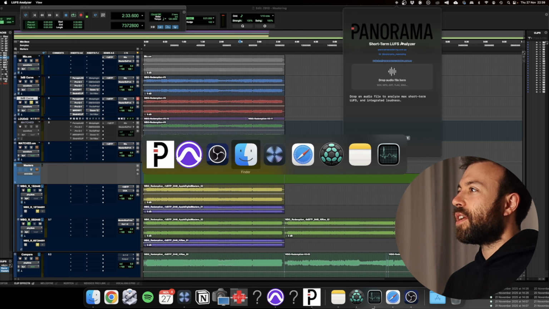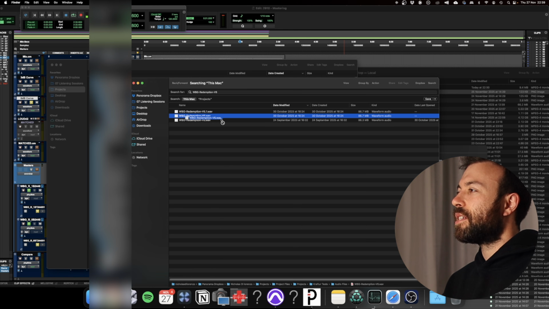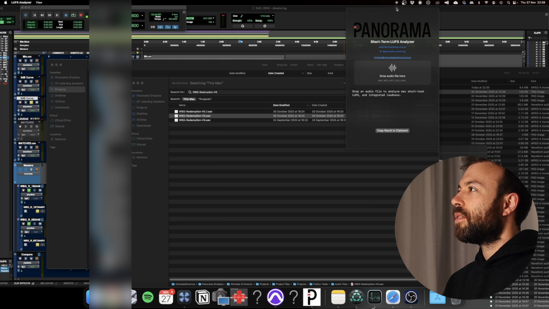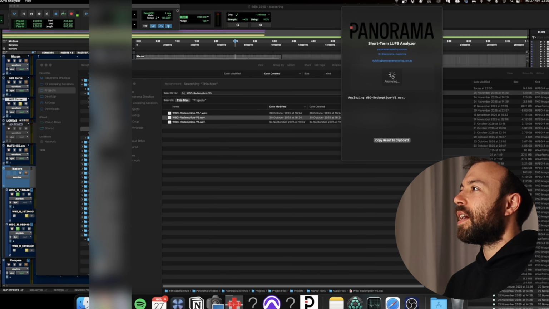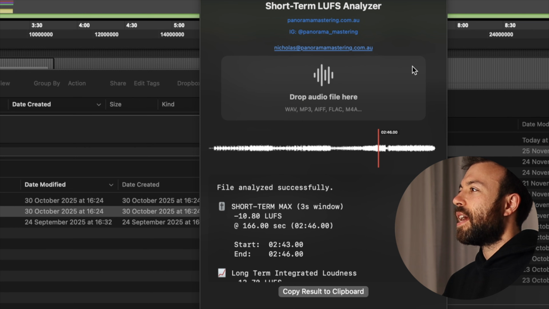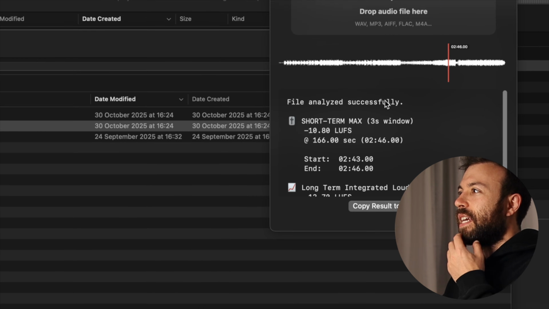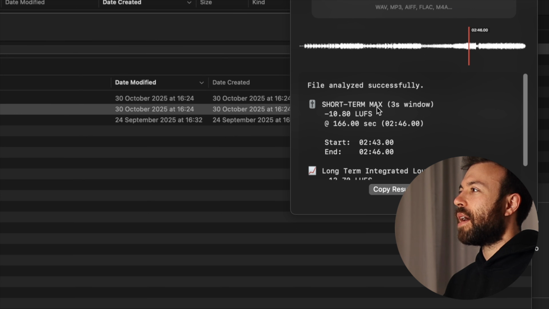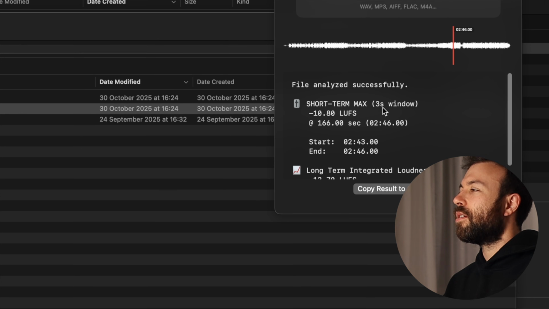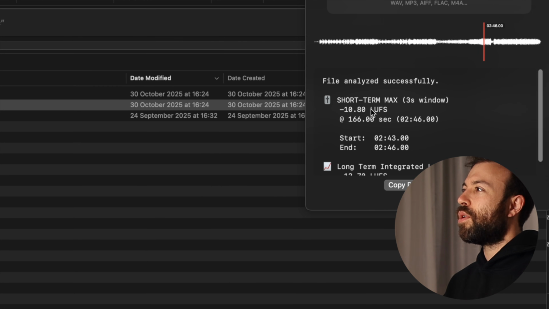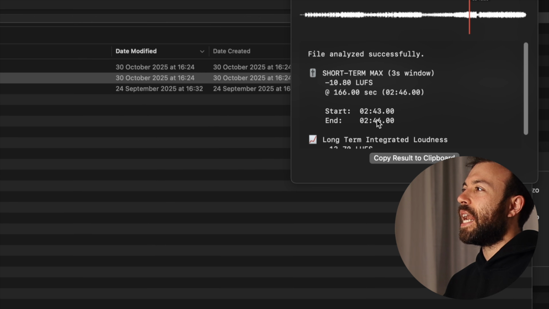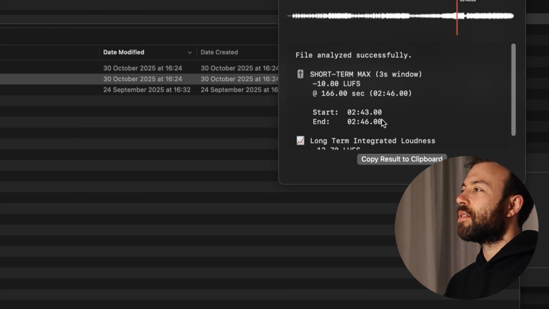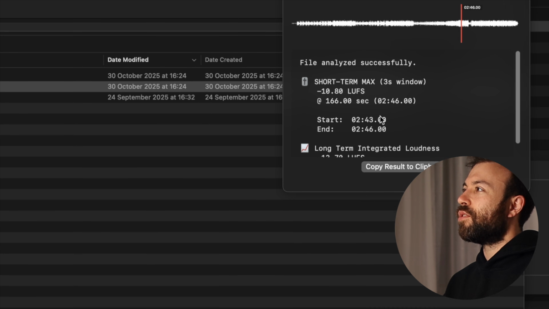What you can do is, if you get in the Finder, you can take this bad boy, drop it in over here, and it's going to analyze it for us. When it analyzes it, it's going to give us our short-term maximum LUFS in a 3-second window. So this mix hits negative 10.8 LUFS. It gives us a time code and the in and out point of those 3 seconds. So that's 243 to 246.